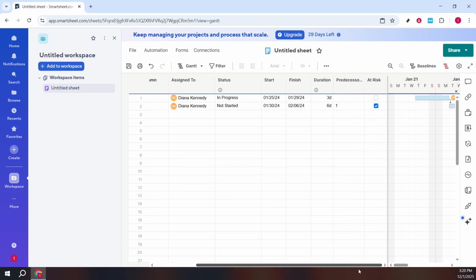Click a row where the duration currently has a value, like 1D. Select the duration cell and change it to 0. You can type just the number 0. As soon as you do this, the start and finish dates for that row will automatically become the same day. That's exactly what we want for a milestone. No elapsed time, just a single date on the schedule.